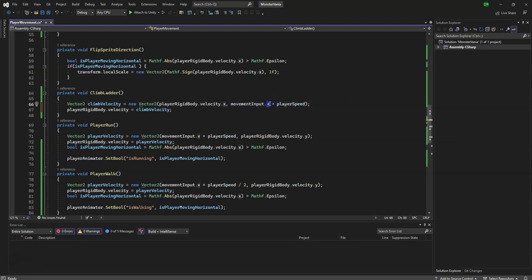And what I want to do is, instead of movement.x, make it movement.y. And I don't want that to be the player speed anymore. I want to make that the climbing speed.